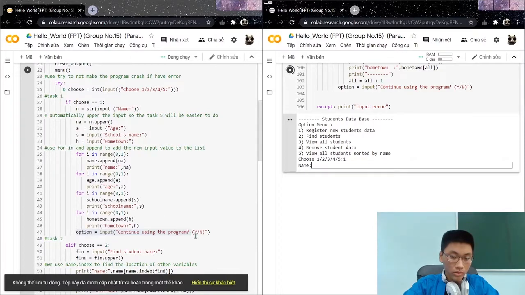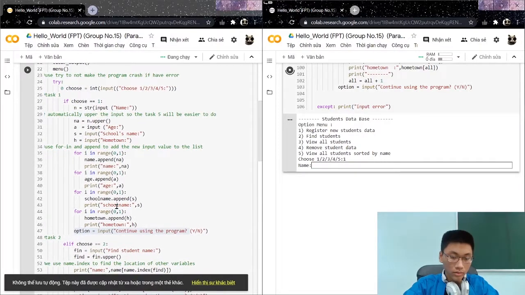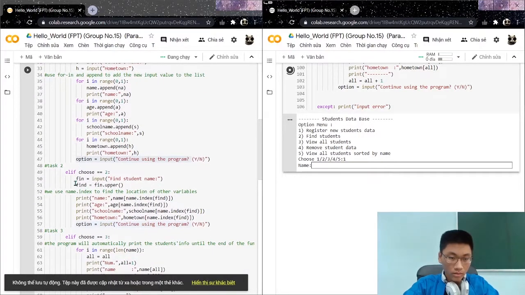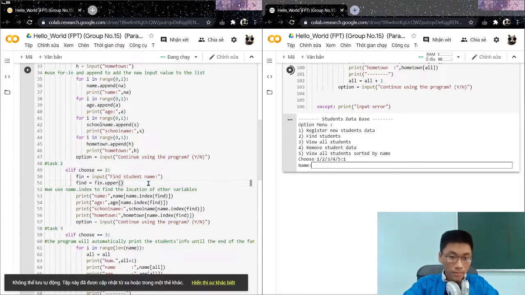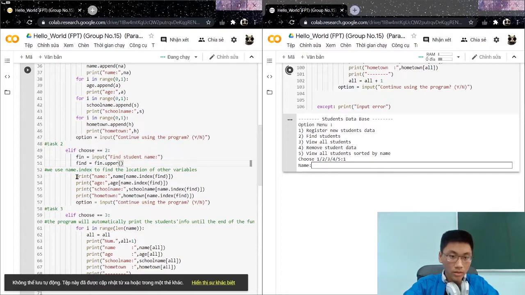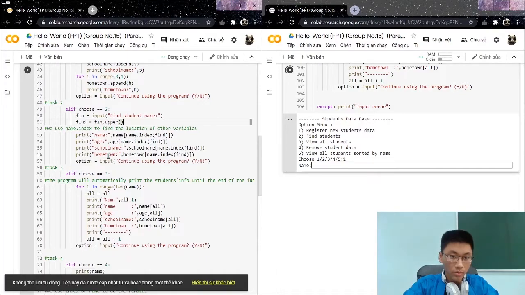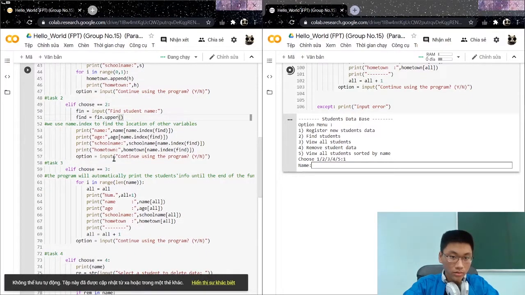So the choose comes to this, and if the player presses 2, it will go to task 2. At this task we use input and upper, so the name will be in uppercase. We use name index to find the location of the other variables like this. With name index, the location of the name will be the same as the age, school name, and hometown.